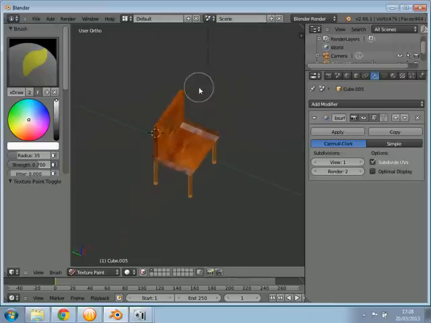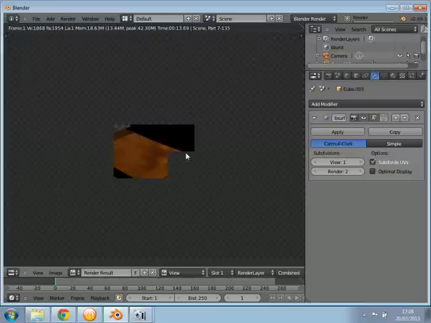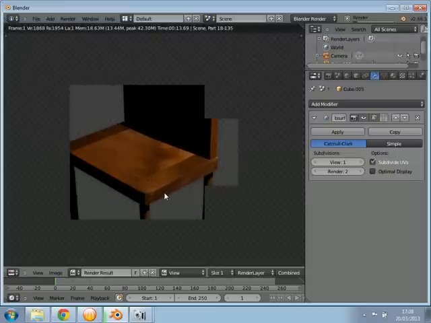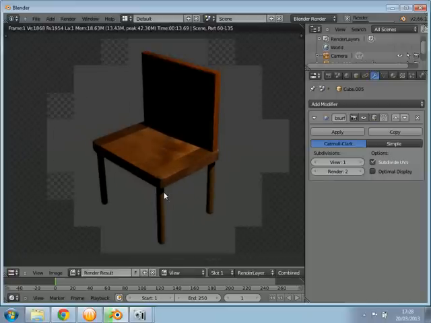And now if you check, try to render, you can see that we have a table here. A table, a bloody chair. A chair, sorry.